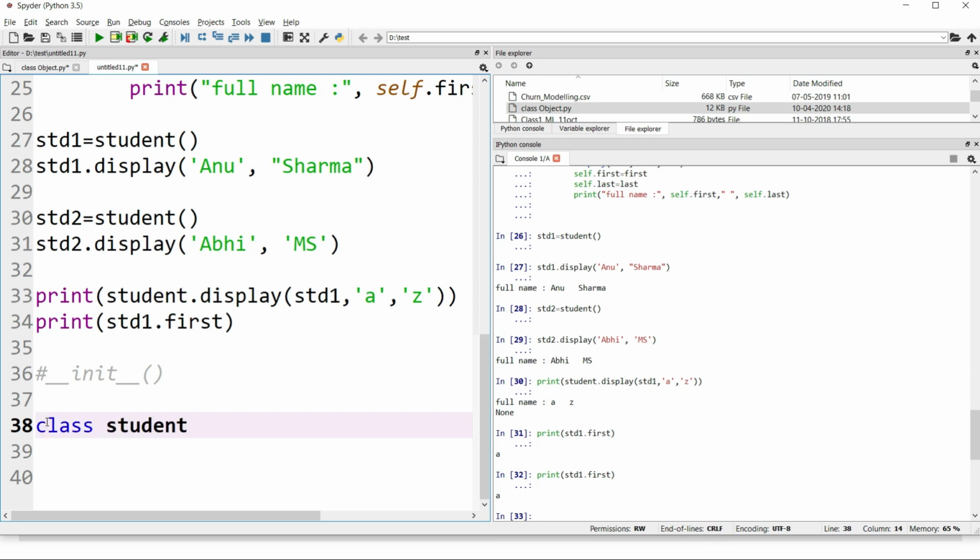So here is your class Student. Now I am using my init method. Okay, so def __init__, and this init method is within the class and it is an instance method, so I need to use the self keyword, and the first name and the last name. The thing which we were doing in the display method, we will now be doing here.